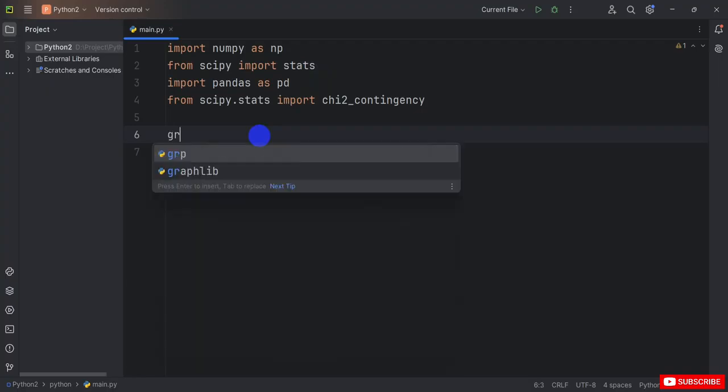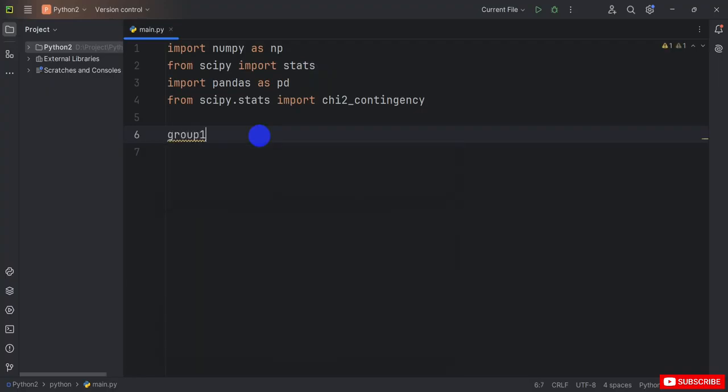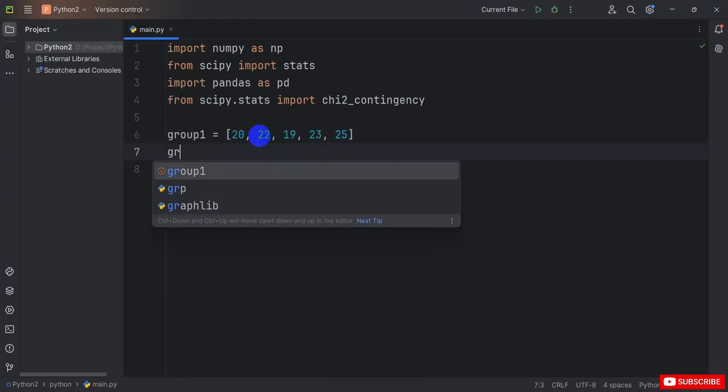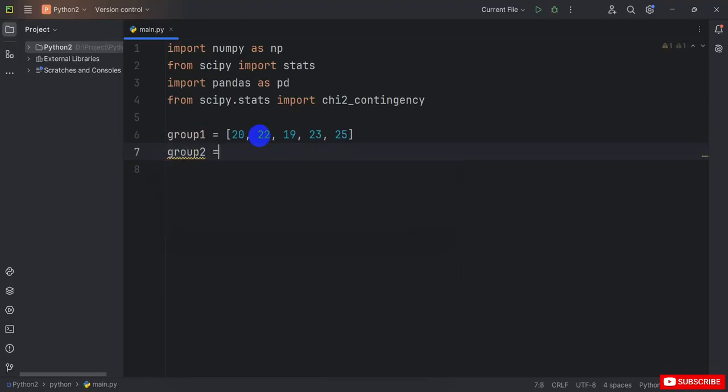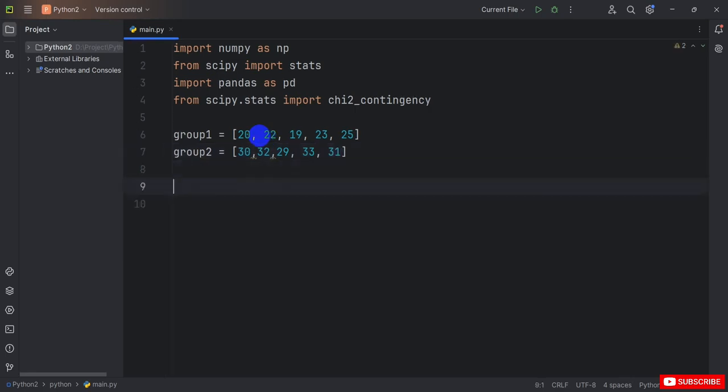First of all, I'm typing group1 is equal to, and inserting some data. So first of all, I'm choosing 20, 22, and also 19 and 23, and also 25. Next we define another group, group2, is equal to another sample of elements: 30, then 32, and also 29, then 33, and also 31. So you can see here I'm importing the sample data.